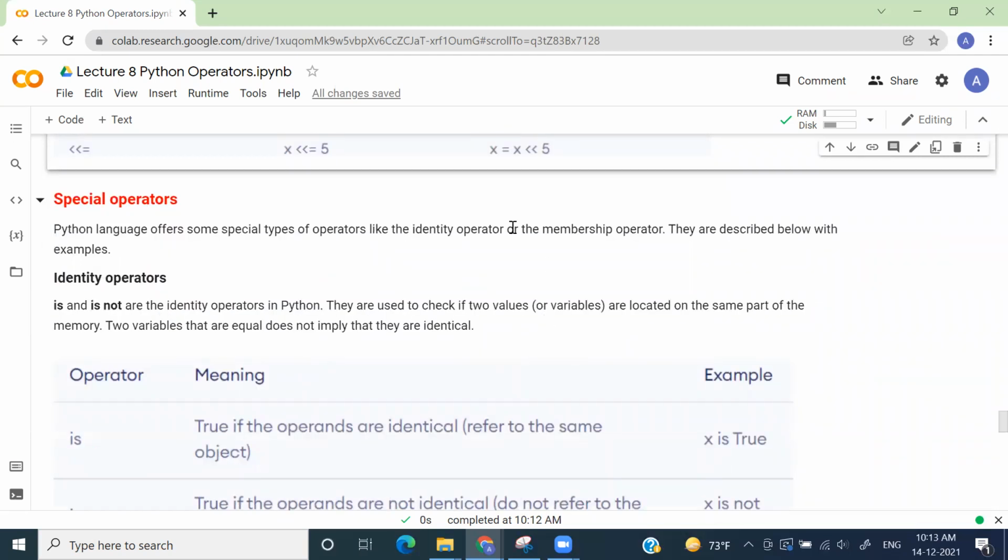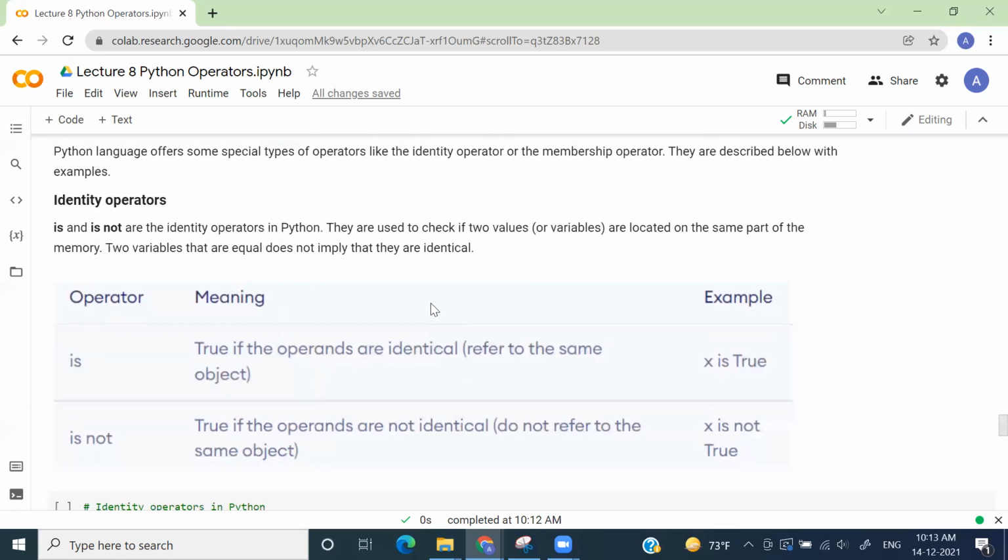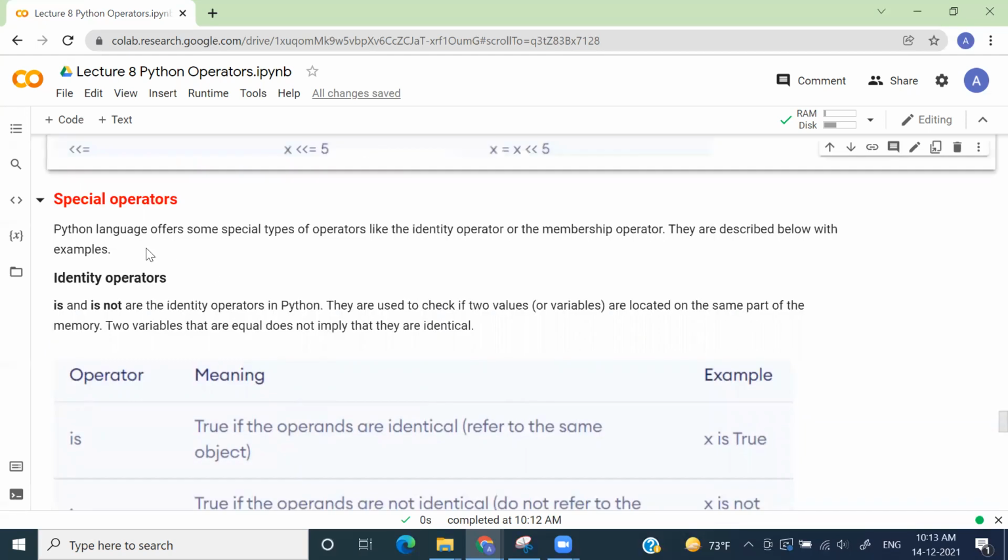Okay. Now moving ahead, the next thing we are having here is a special operator. Okay. So what are these special operators? So basically, there are two operators in special operator. One is called identity operator, and in identity operator we are having further two kinds of operator, which is called is operator and is not operator. Okay. And these are basically used when we want to check if the two values are located in the same part of memory.